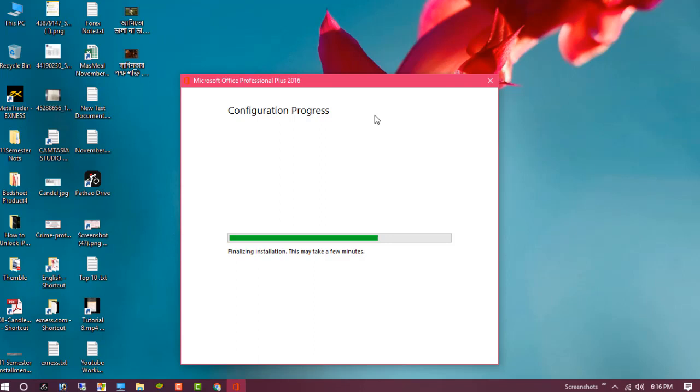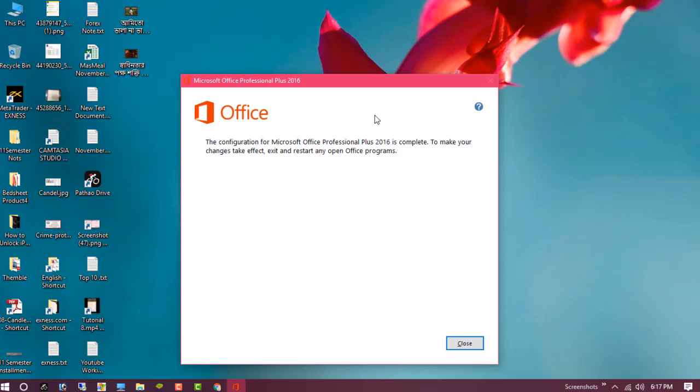It's currently installing and configuring the program, and it may need some more time. Okay, the Microsoft PowerPoint option is successfully installed. So now I just need to check whether PowerPoint was added or not.